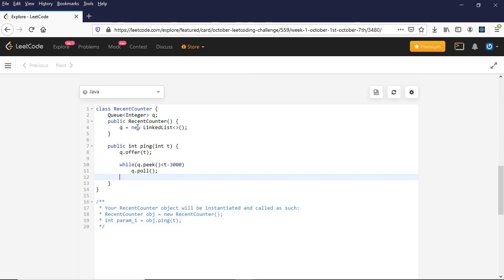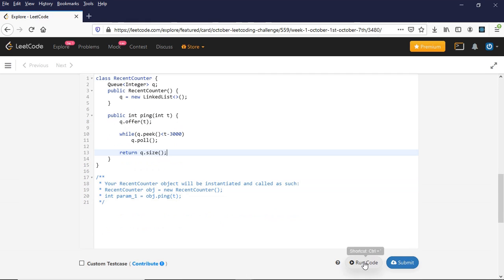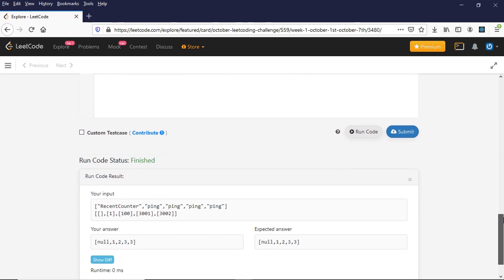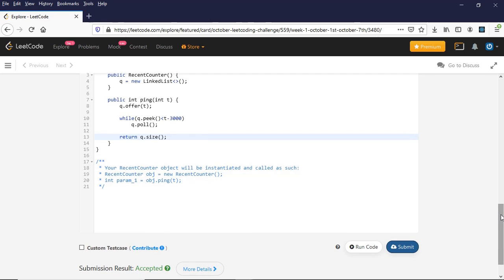If it is greater than or equal to t minus 3000, then the while loop will break. In that case, whatever is there now in the queue is in the range of t minus 3000 till t, both inclusive. So at this point we can safely return the value of q.size. That will be the number of elements in the range of t minus 3000 till t, both inclusive. So let's run this code. This is accepted. Let's submit this. And the solution is accepted.